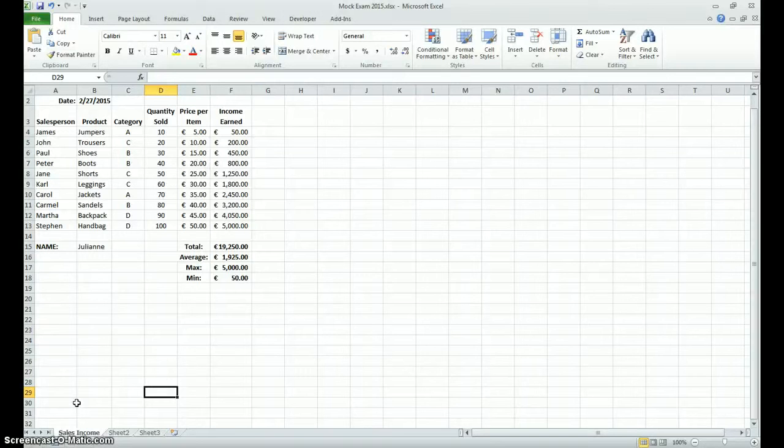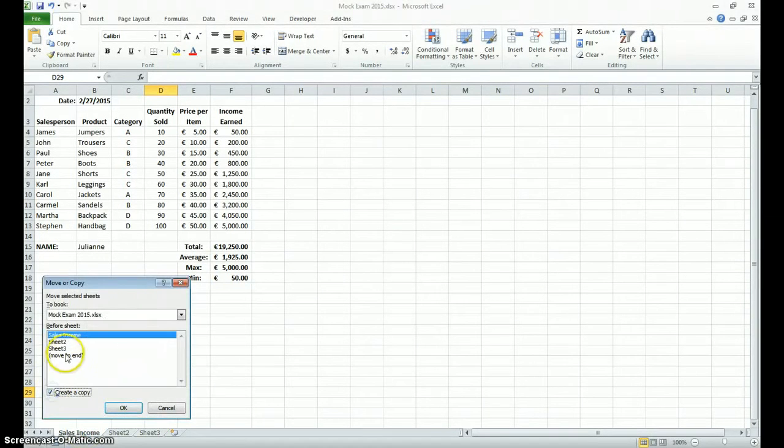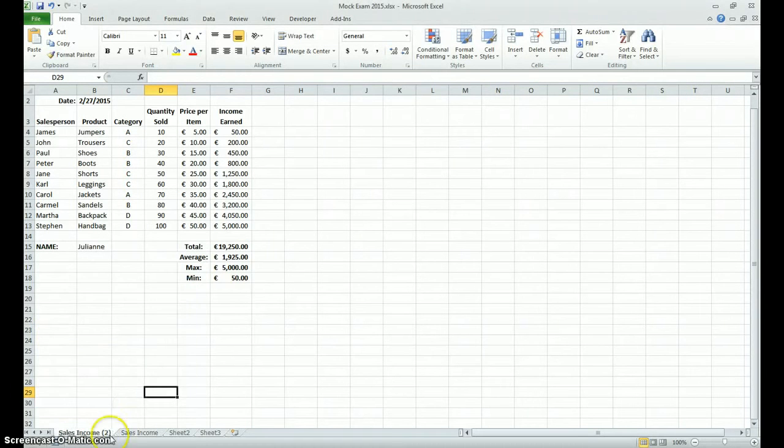So task 2 for 15 marks. We have to make a copy of the sheet sales income and change the name to sales bonus. So we'll copy the sheet, right click, move or copy, tick create a copy, make sure sales income is highlighted and say OK. Now we're going to call this something else. So you can right click, rename, sales bonus. OK.